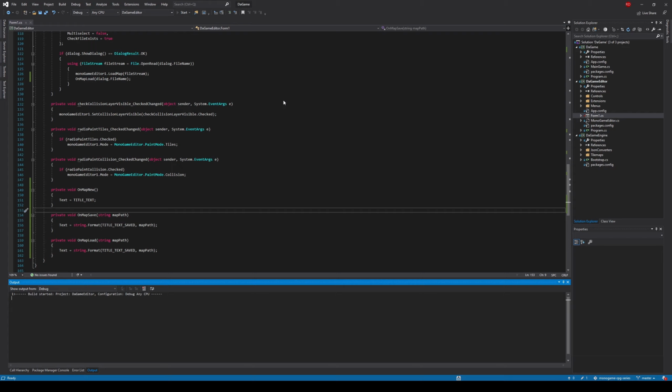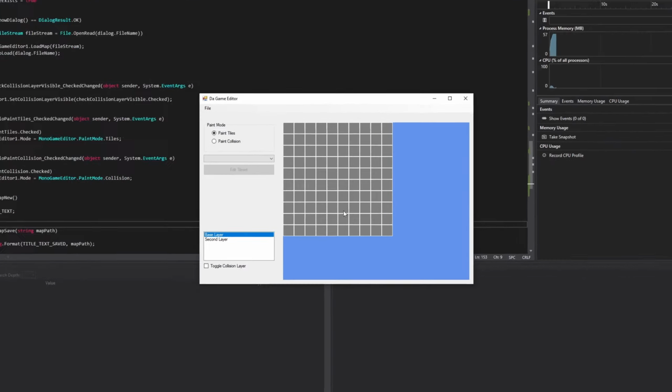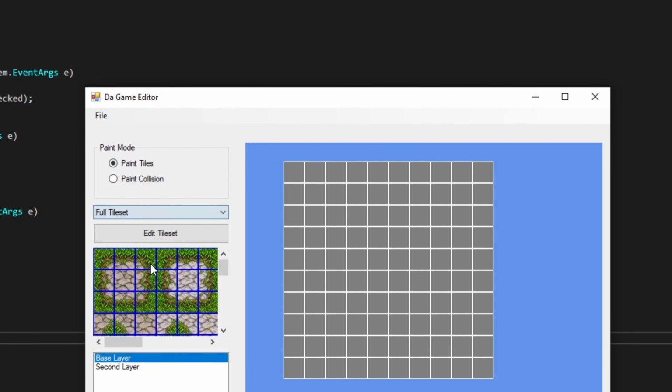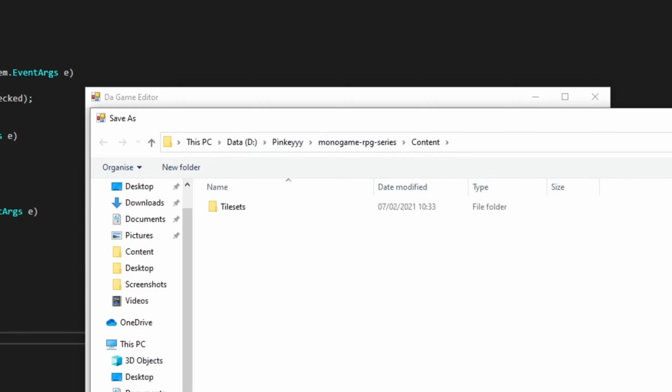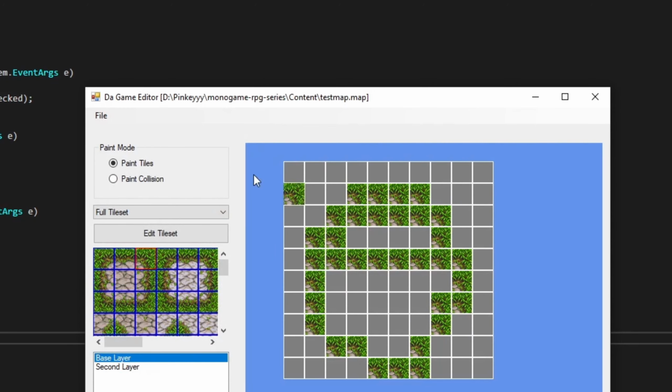Okay, so here's our map. I'm just going to make a couple of changes just to give it a bit of life. Why not? There we go. And then, so here you see, straight away, I've got my game editor title text at the top. And now I want to test if when I save and load a map, it will set it to the map path as well. So if I hit File, Save, Test Map, and Enter. And then straight away, I've got in square brackets the path to my map that I just saved.